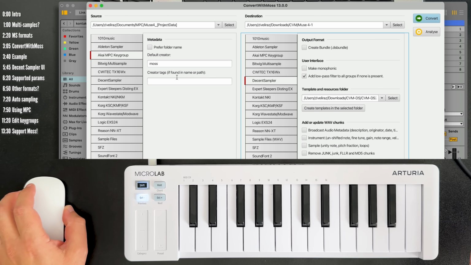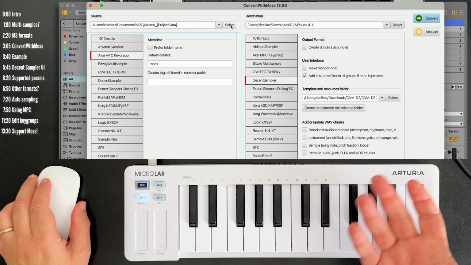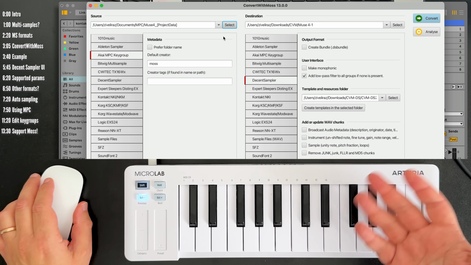Anyway, the workflow is pretty simple. You select your source format and then the folder which you've downloaded the files to. So this, for example, is my Muse multi-sample pack.